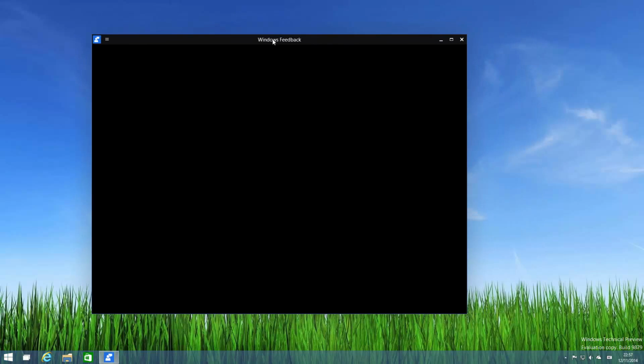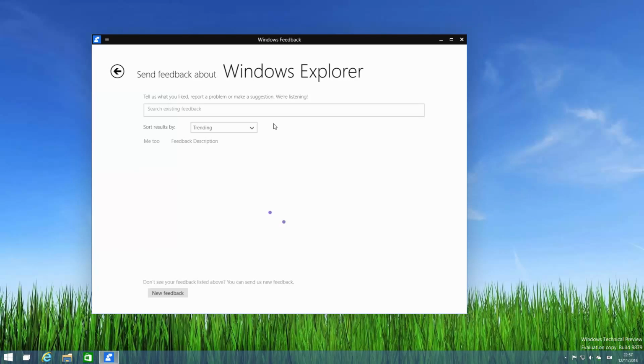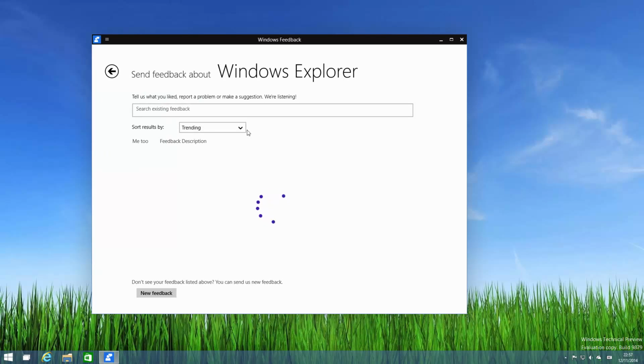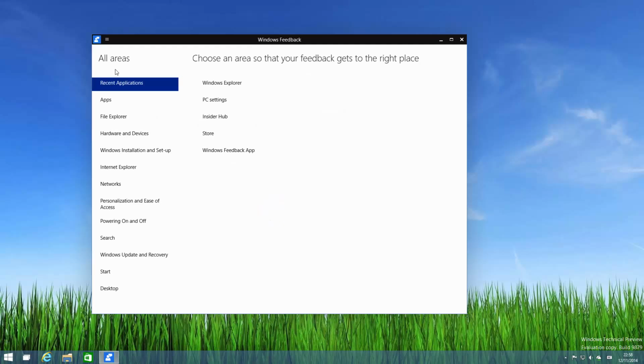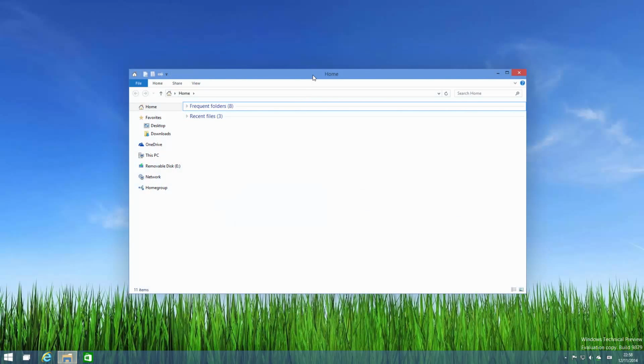Another new change is the Windows Feedback app got an update. It now has a bunch of new settings, so if you go to Windows Explorer, you can sort results by trending, most used, or the Me Toos, the Me Toos being the ones that you agreed with. Which is pretty nice.